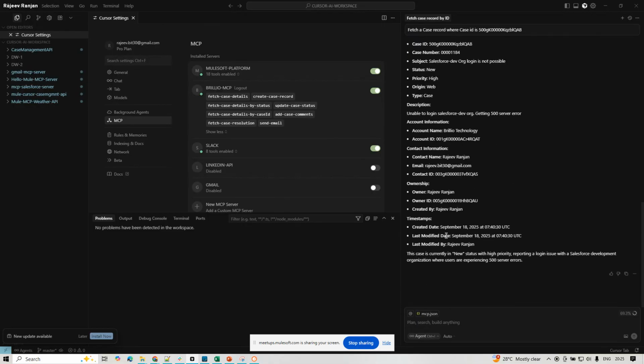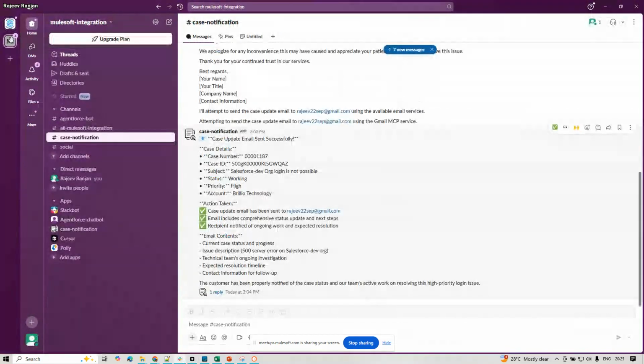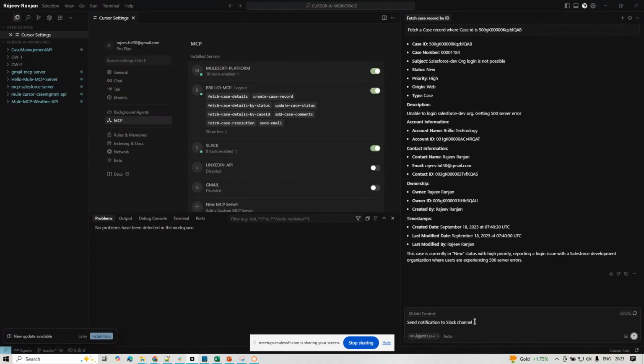Suppose I say, can you send a notification to the Slack channel of the above case details. I have already used one of the Slack channels. Suppose I am using one channel for case notifications, which I have already configured in my mcp.json. So I am asking, can you send notification to the Slack channel.